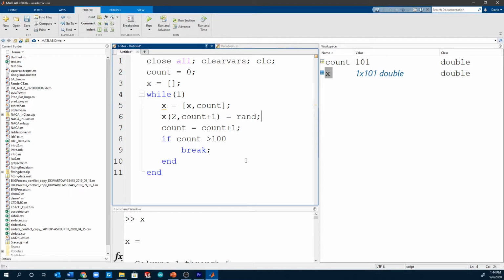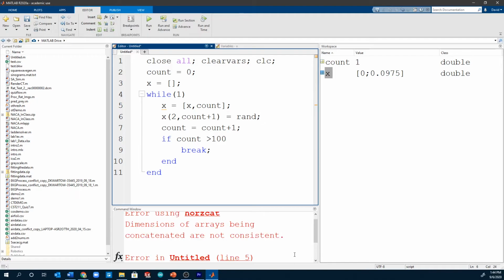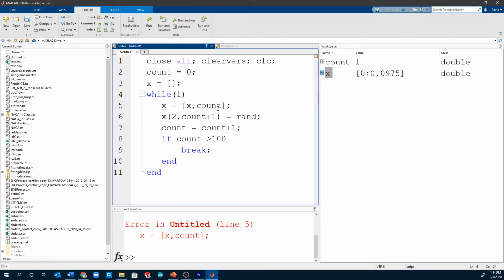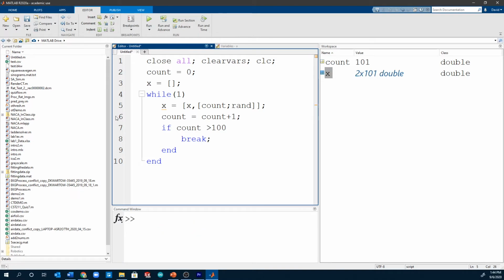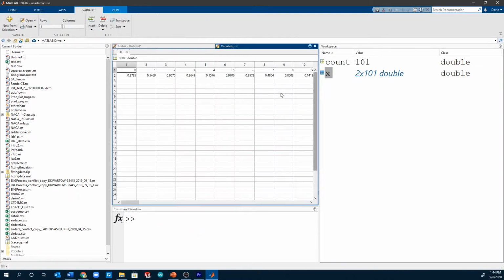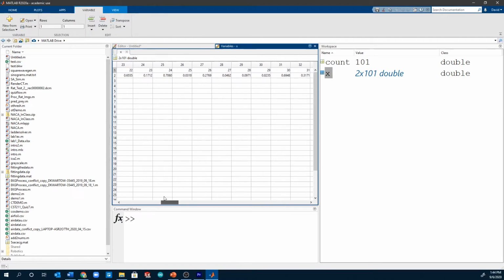So let's run this. And it says to me that dimensions of arrays being concatenated are not consistent. And that's because this count here is only a single variable. So let's instead say count, and we're going to use a semicolon to get to the next row, rand. And so what we're doing is we're creating an array inside the array. So let's try this again, and we run this, and now we have a 2 by 101. If I double click, you can see that the 2 by 101 has a second row that is a random number.